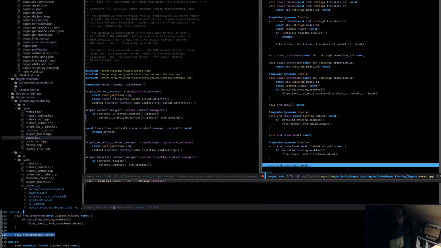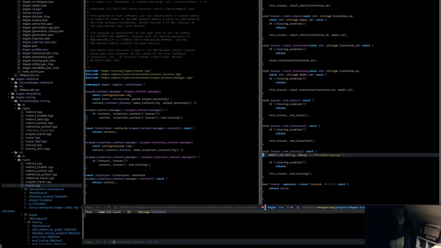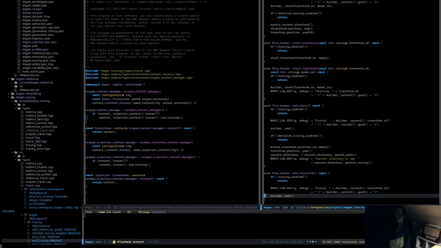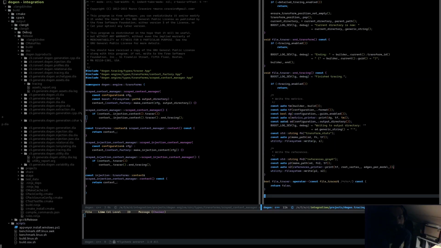Now if I look at tracer, let's just make sure there isn't more than one end tracing call. Here's the one. If I look at tracer, it says finish tracing. Tracing was enabled. File tracer, if the tracing wasn't enabled, go out. Otherwise call file tracer end tracing. And file tracer end tracing is this chap here, and it should then start writing the metrics and so forth, right? Nothing particularly special, nothing that would make you think twice. So I don't think this is very obvious.